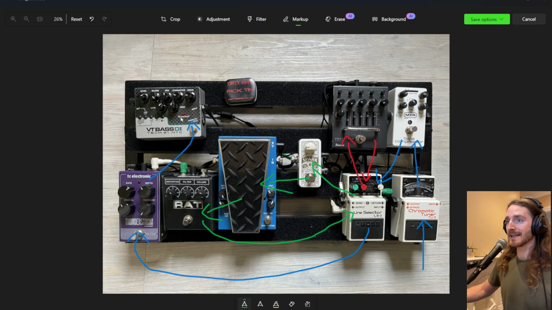Then we've got the SansAmp VT Bass DI. I've got the cab simulation engaged on this pedal. EQ wise, a little bit of a bass boost, a very, very slight mid cut, and then a very, very subtle treble boost as well.